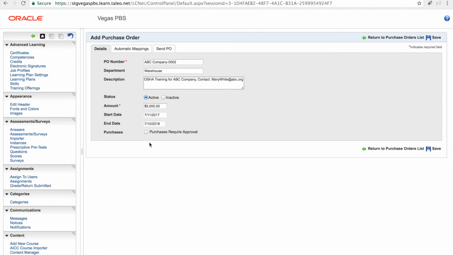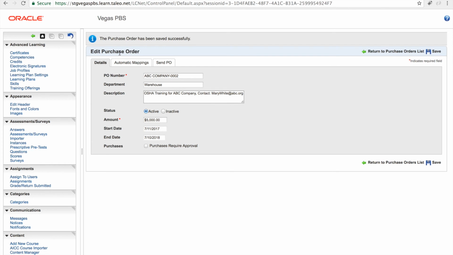out for this form. We can click Save, and then we'll get a confirmation message here that says the purchase order has been saved successfully. And now your purchase order is complete.